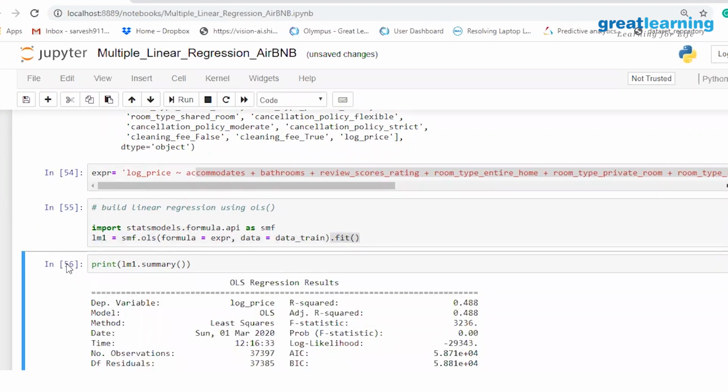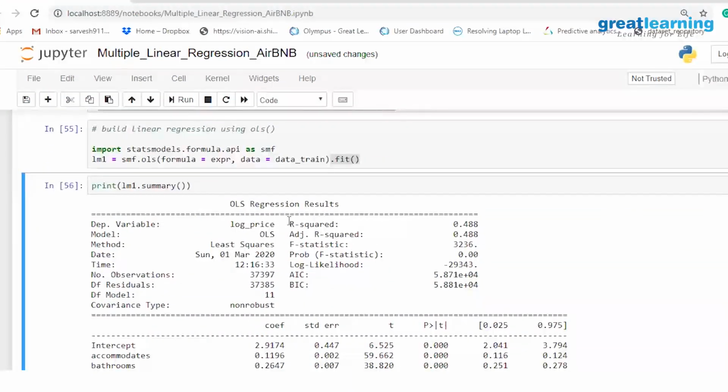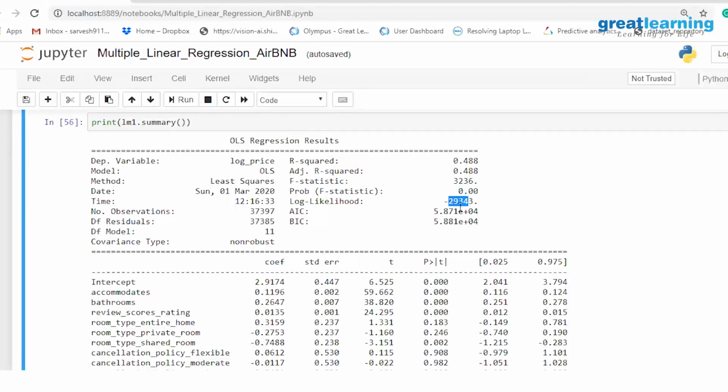Now you run it, print, and you know what the R squared is, what the adjusted R squared is, what the F statistic is, and what the probability value is. We find this log likelihood, AIC. I'll explain it in the logistic regression session. So here in adjusted R squared we could see 0.488. It is a very poor fitting model.